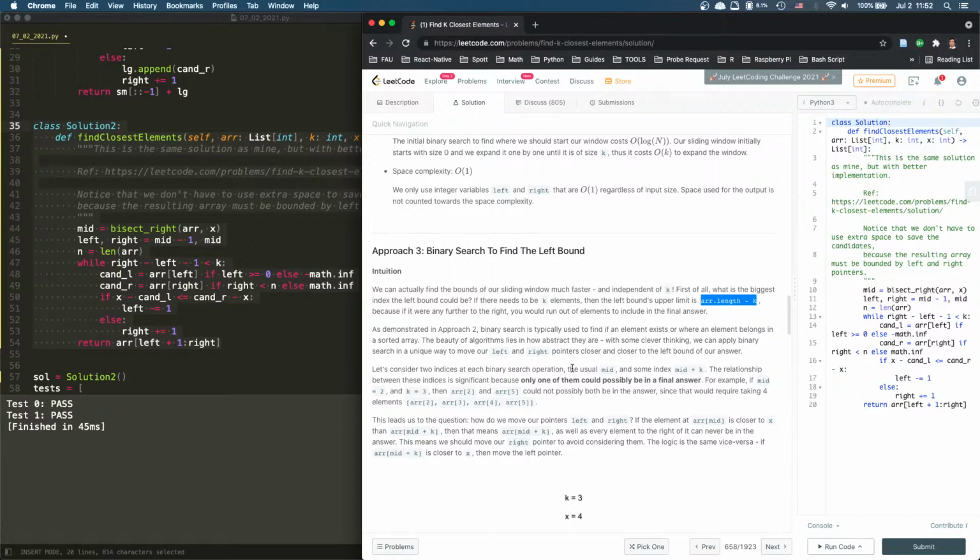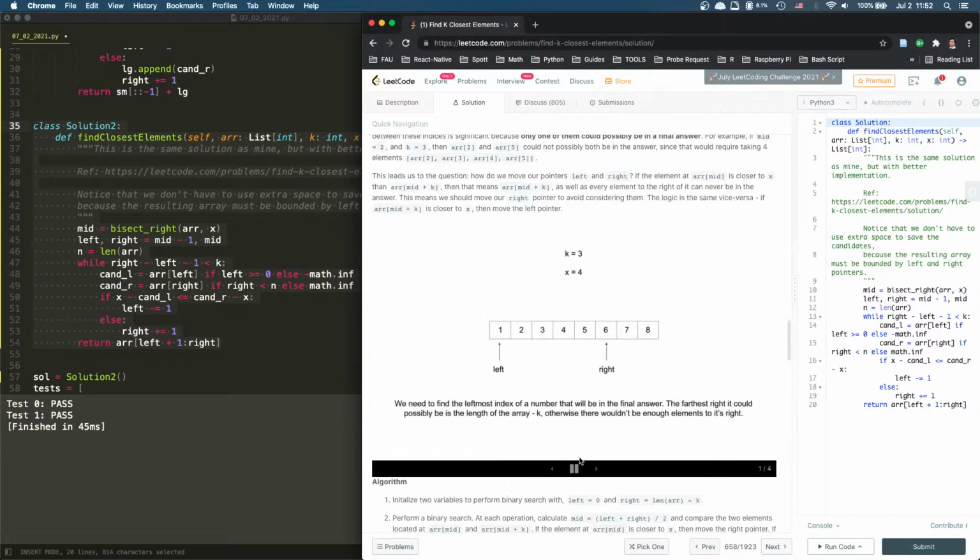So we're basically using binary search to find the left bound. Hold on, let me read again. Actually, let's see this one. This was good. So k is 3, x is 4. So we know the upper bound of the left boundary is here, and the lower bound of the left bound is here. Then we just move these, trying to find where the left bound is.